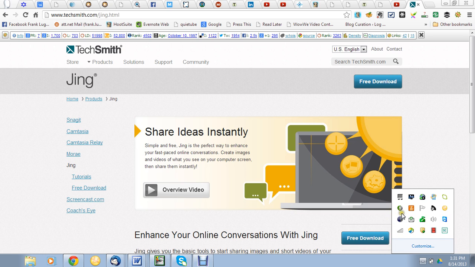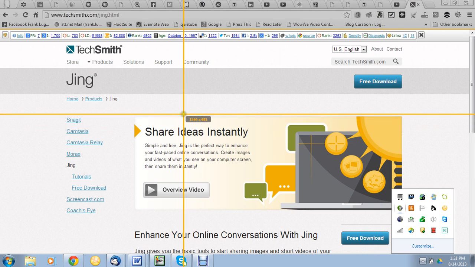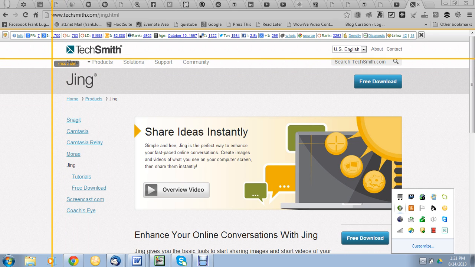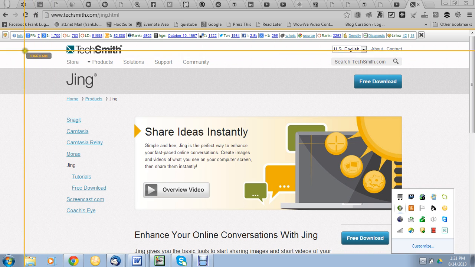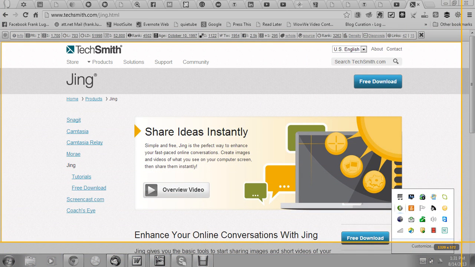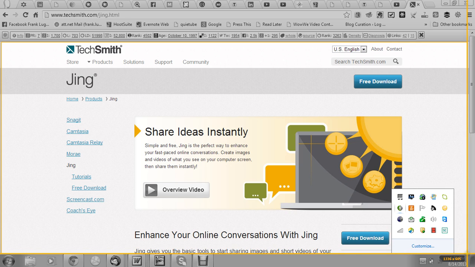But what we're going to do, and what it does primarily, is capture in either a video format or an image. And so you get these crosshairs where you can identify what part of the screen you want to capture as an image or want to record. For the sake of this, let's say I just left clicked and moved the crosshairs to the area that I want to capture. Then this little thing comes up, and if you put your cursor on it, you can capture that as an image.